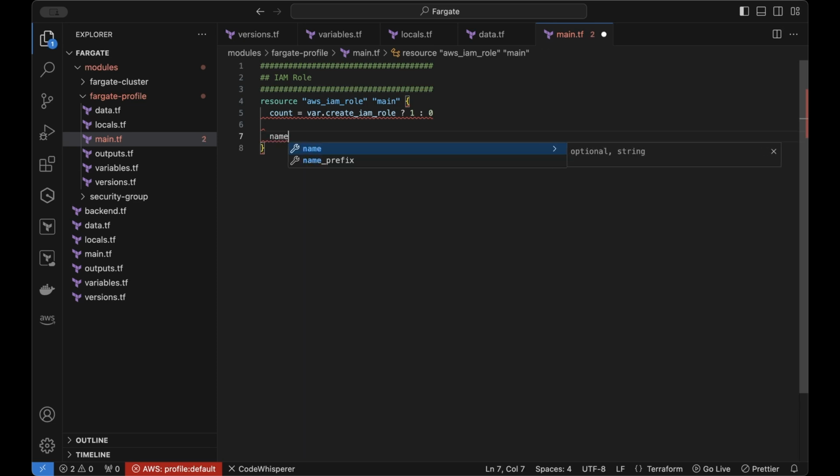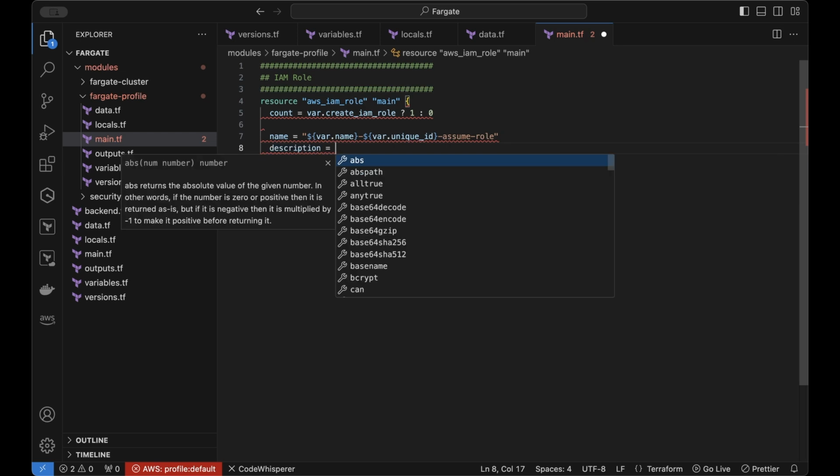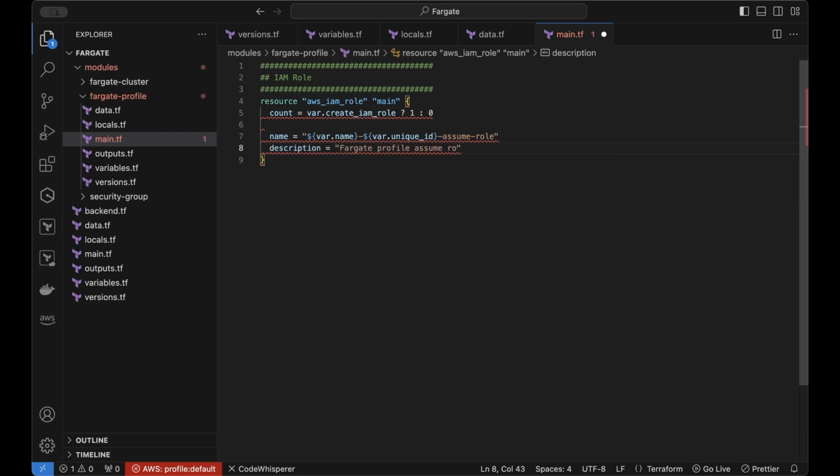The next will be the name of the role. It will be derived from the project name, followed by the unique ID of the module. Lastly, we'll append a string called assume role. And a description, you can add any description that makes sense to you. But for our case, we'll be using a description of the following: Fargate profile assumed role.